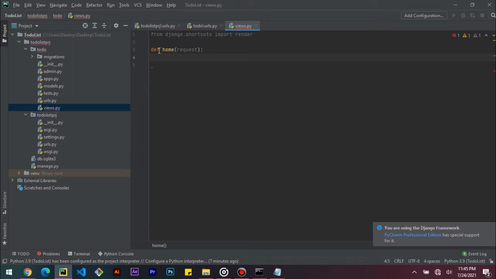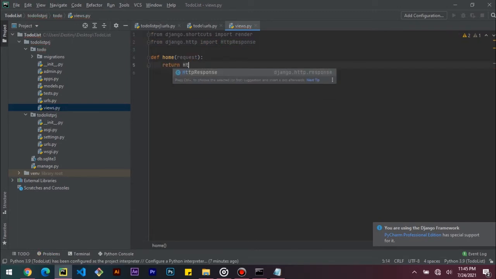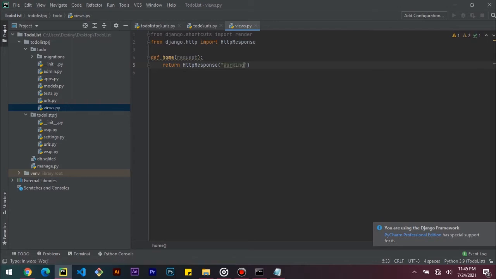So we're going to say def home(request), then we want to return a simple HttpResponse, but in order to do that, we want to import it. So we're going to say from django.http import HttpResponse, just like that. Now the next thing we want to say over here is return HttpResponse, and let's just say "working". This is going to tell us if it's working. If it's working, you're going to see "working" here and all that.